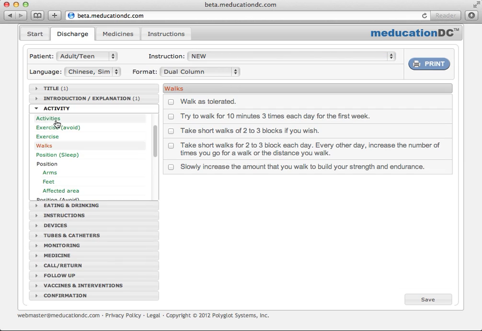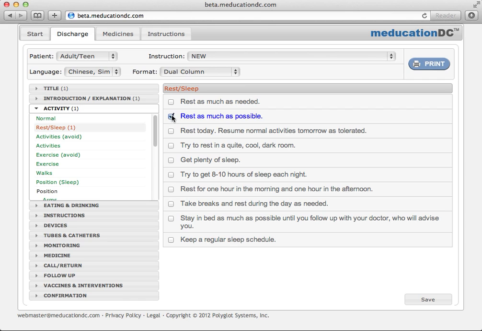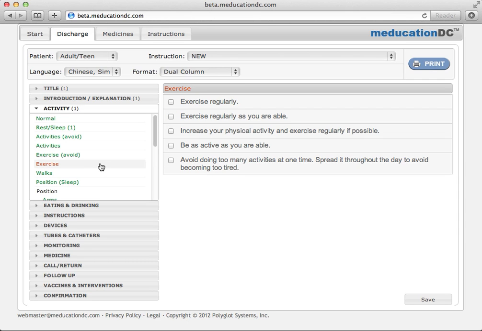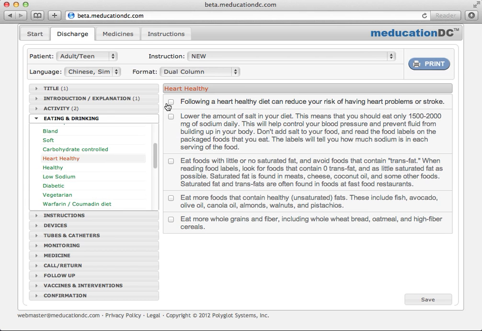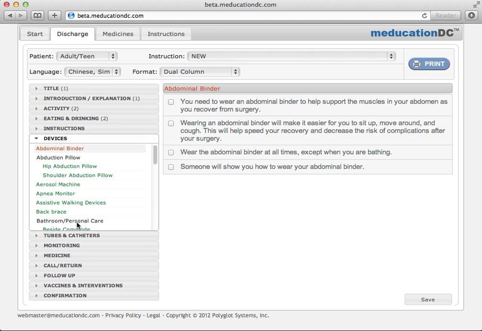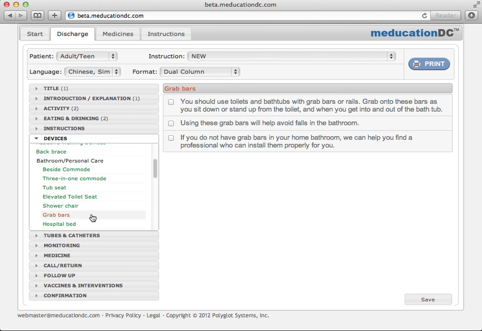I can add instructions, for instance, to rest as much as possible, to increase physical activity and exercise regularly if possible, to eat a heart-healthy diet, and to lower the amount of sodium in their diet. I can come under Devices, and under Bathroom and Personal Care, ask the patient to use grab bars while getting in and out of the toilet and bathtub.